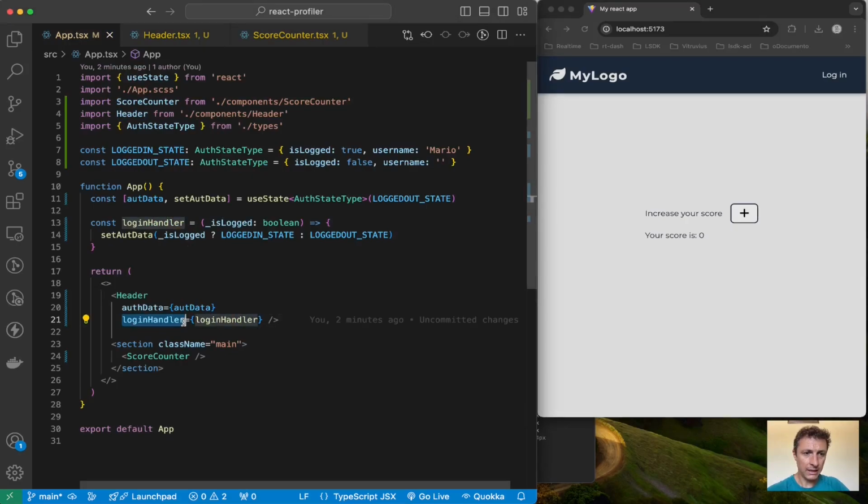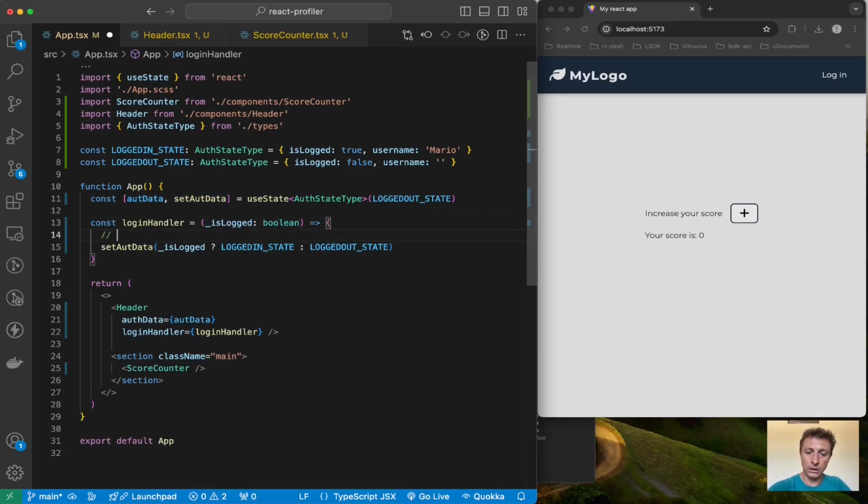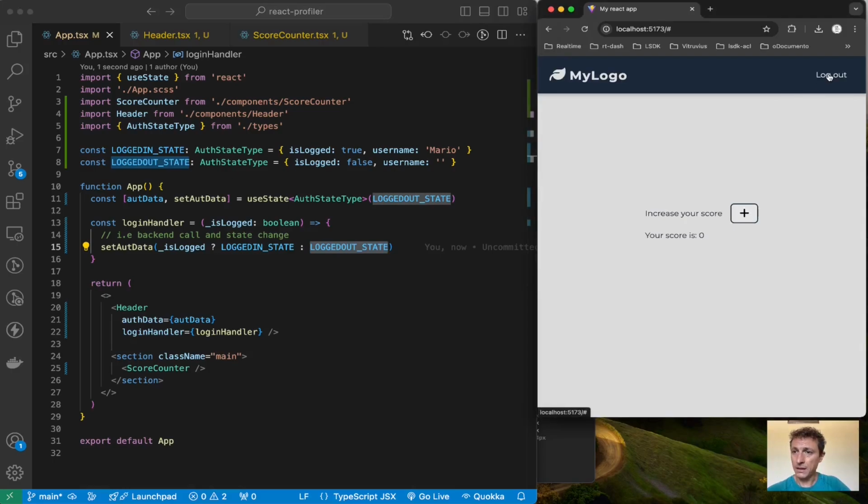So let me see. We have passed this login handler. When we have login, if we click, we pass true to this variable. So we use the setter to our state to pass the login state. Here, in fact, we are simulating that we are executing a backend call. Here it is. Once we are logged in, if we click here, we will see a logout, we click, we call this login handler with the false variable, and we pass the logout state. In this case, we see that if we click login, we see logout, and vice versa.